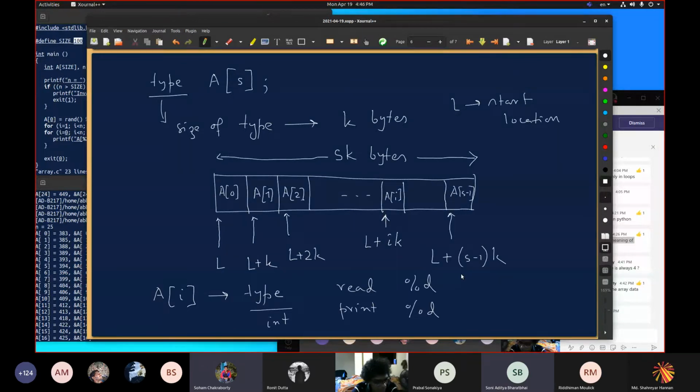The answer is yes and no. Let us not ask this question now. We will address this. The answer is yes and no. We will see later. So this is the organization of the array, individual accessing and all that stuff.